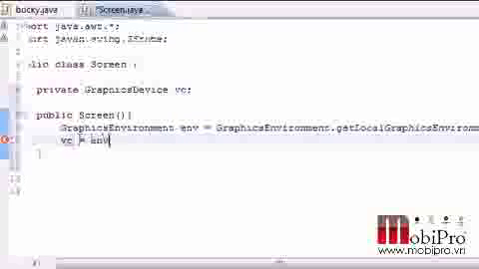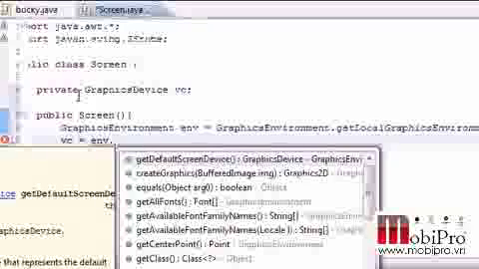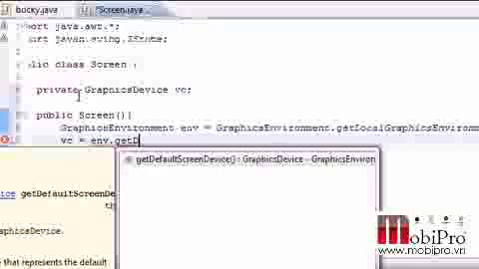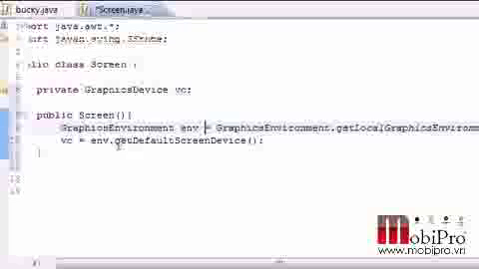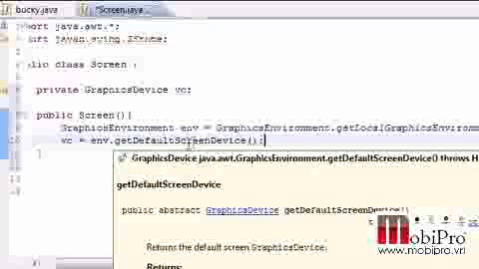Set it equal to env, or else your environment object, get default screen device. Now what I just did is pretty much this. When we get our environment and then we use it to get access to the get default screen device, we now have access to our computer screen.